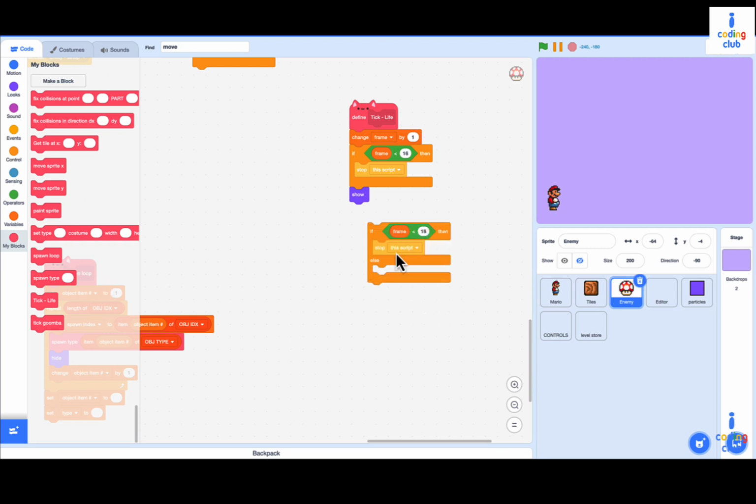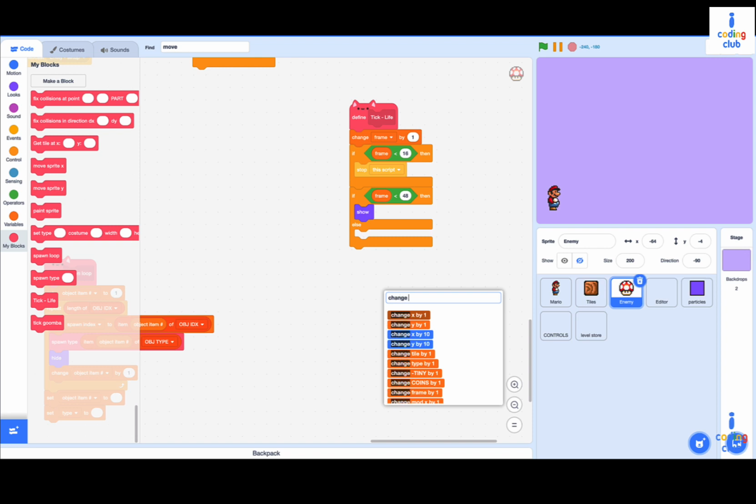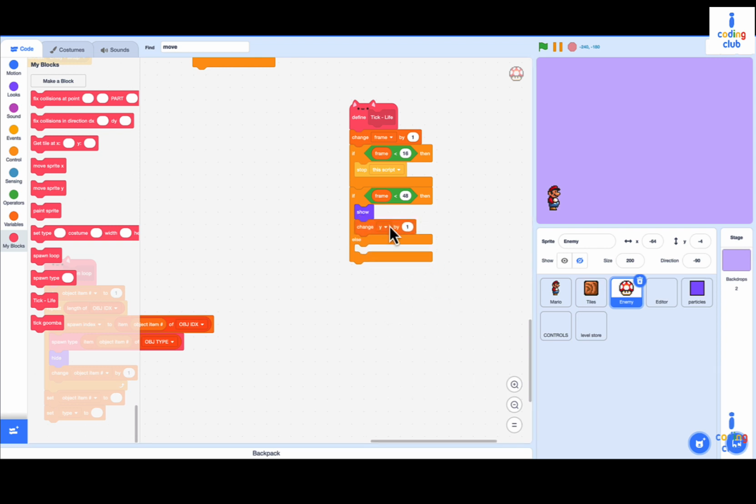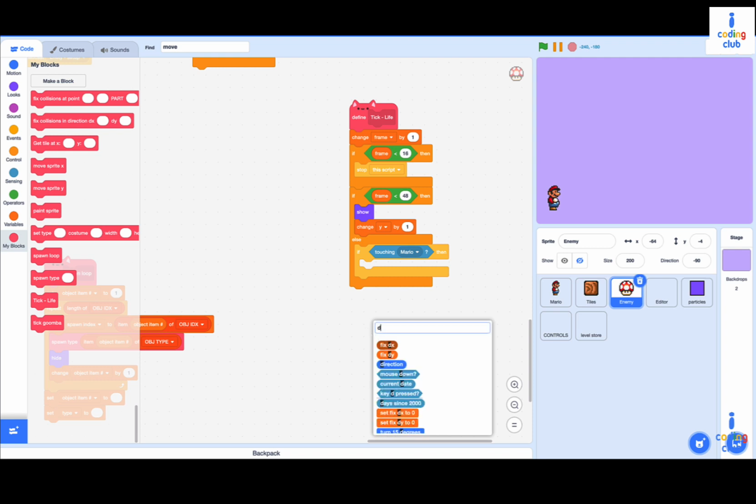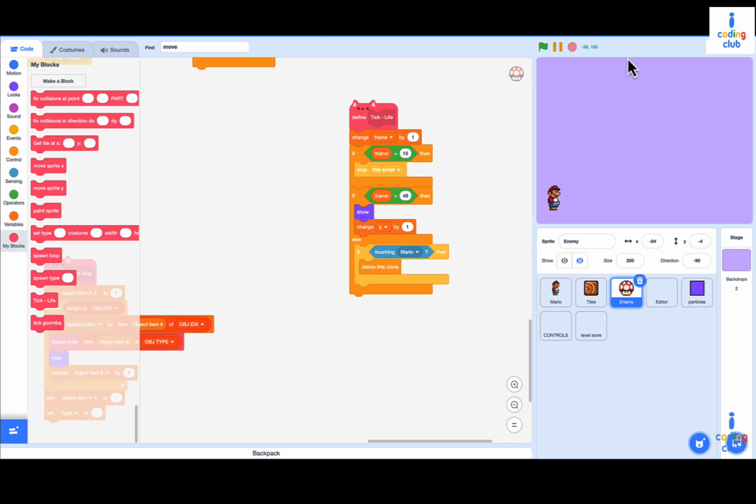And for the bottom, put an if else and check if frame is less than 48, and put the show in the if condition. Then we simply change Y by one, and else put if touching Mario, then simply delete these clones like that.